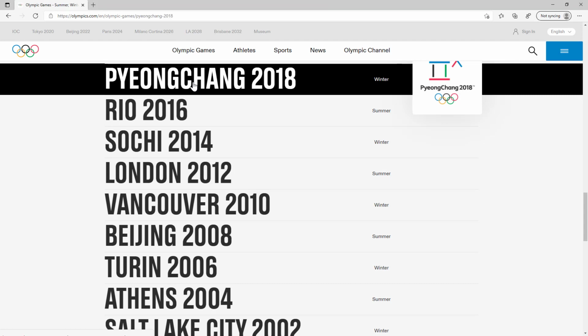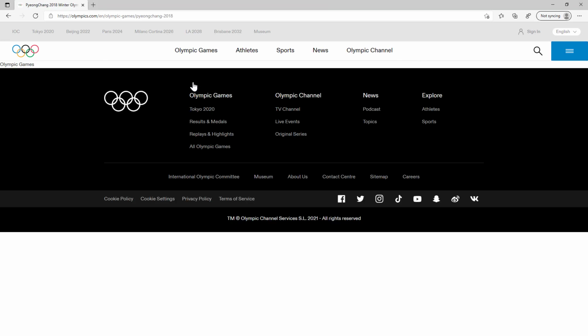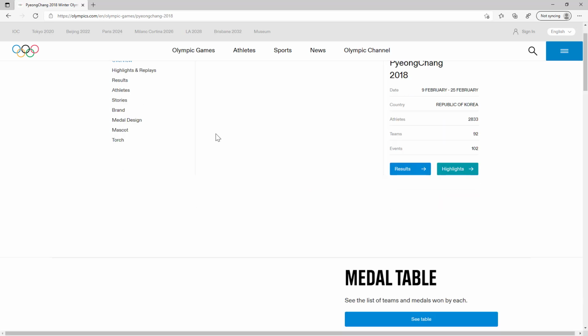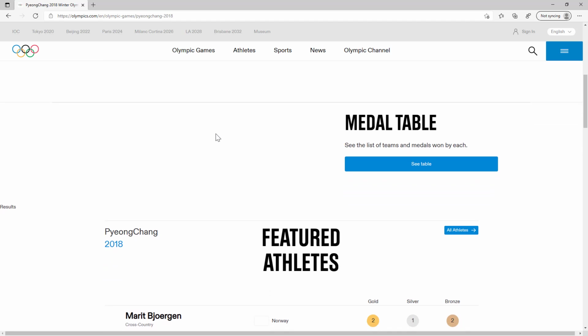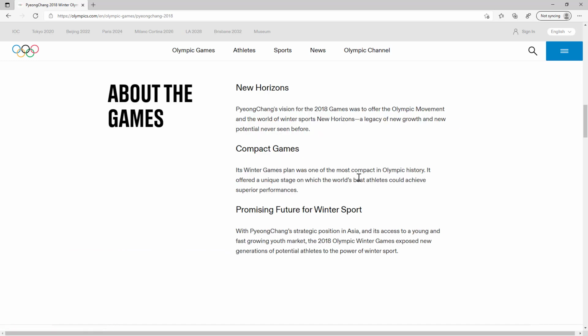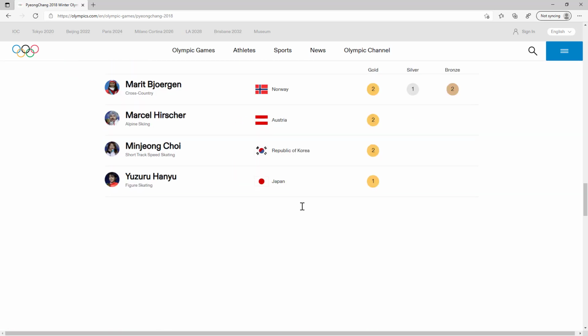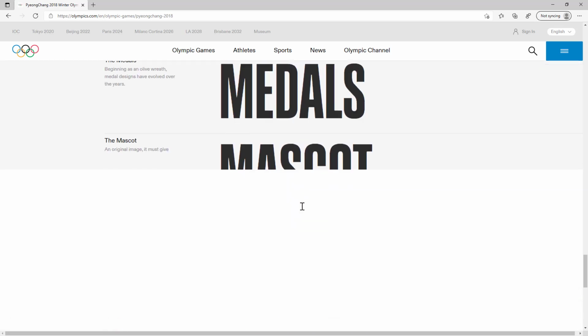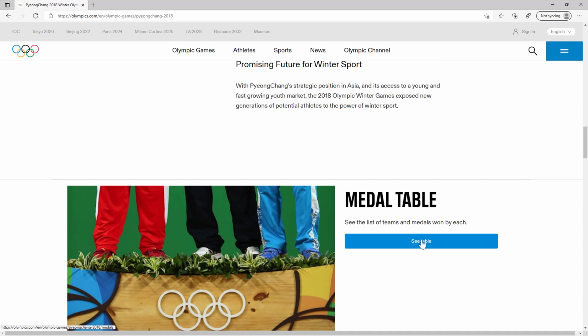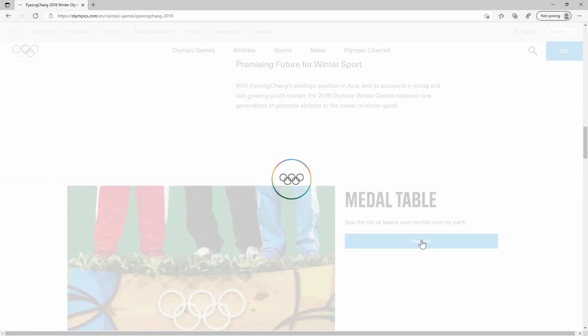So if I click into one of these past Olympic Games, you'll see that it gives me this URL up here. And we'll give it a minute to load. We've got the medal table here, so you can see the list of teams and the medals won by each. So we've got featured athletes, medals. Maybe I should just click on that medal table.